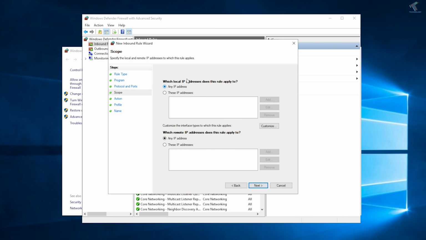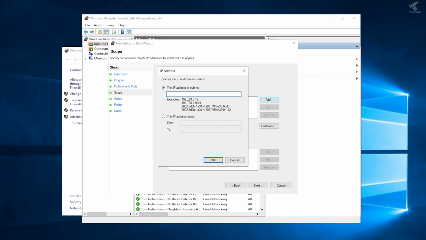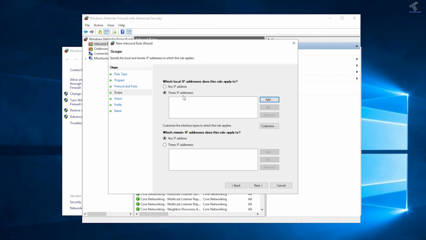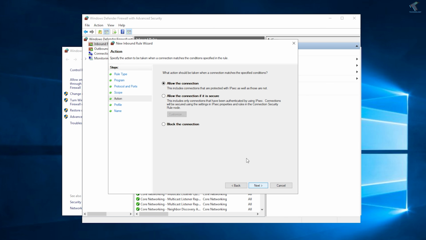Now here you can select from which IP address you can ping. You can select a specific IP address over here. Like, if you need to put your computer's IP address, you can put it here and click on OK. You can also set an IP address range. Right now I will use the option any IP address, and click on next. Here you just need to select allow the connection. Make sure that it is selected.